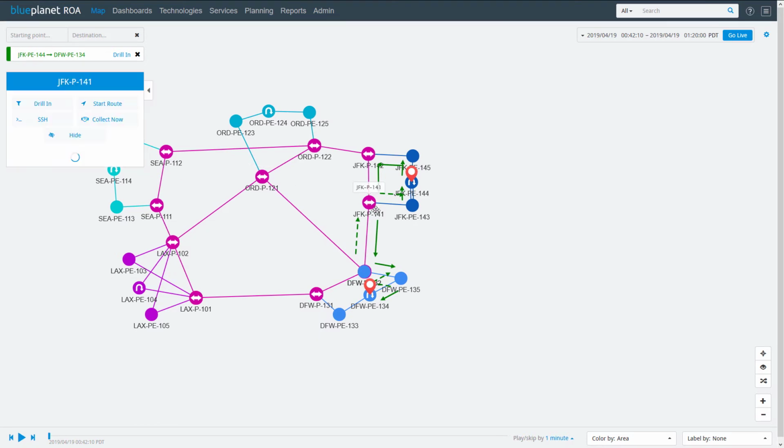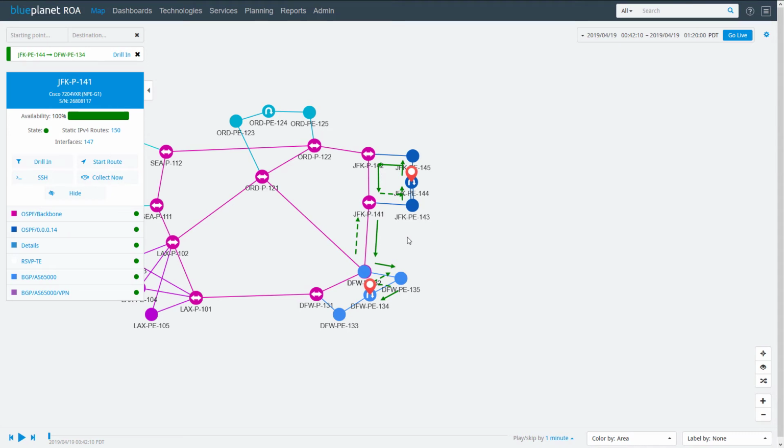Sometimes, when we make changes to the routers, like adding a static route, the changes are not immediately picked up by the collector. If we want to update the changes immediately, we can use the Collect Now button. Pressing the Hide button removes the device and all links associated with it from the topology map.